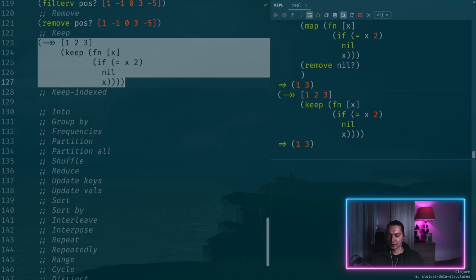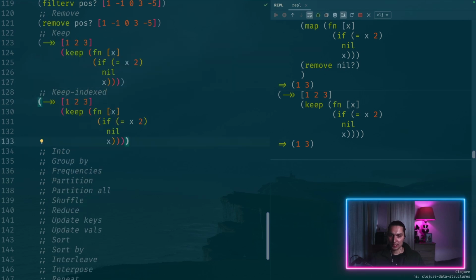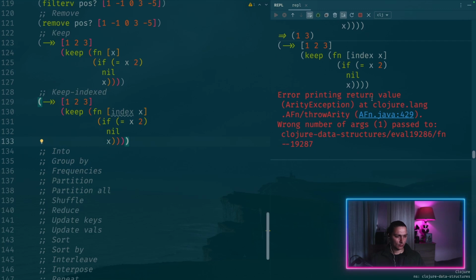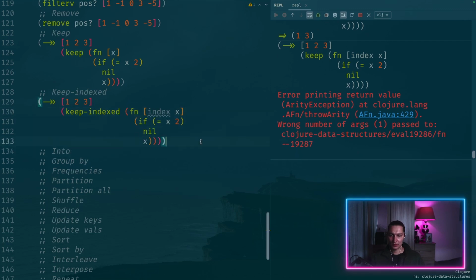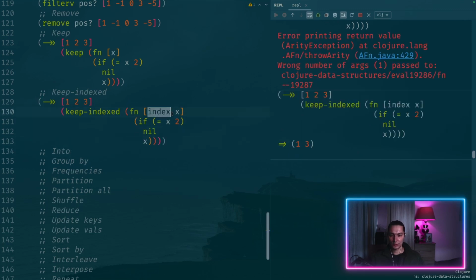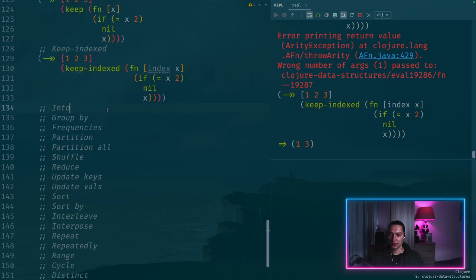Keep-indexed is exactly the same thing, but now you have access to the index here. Keep, yeah, it should be keep-indexed, right? It still works, we just ignore this index, but you have access to the index now.